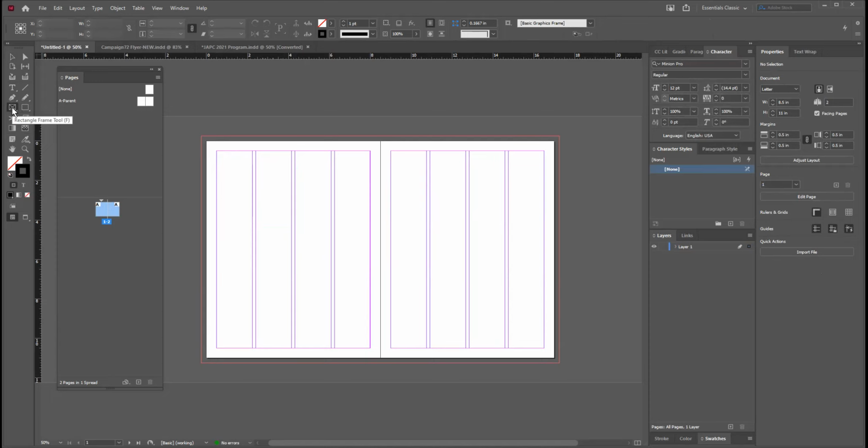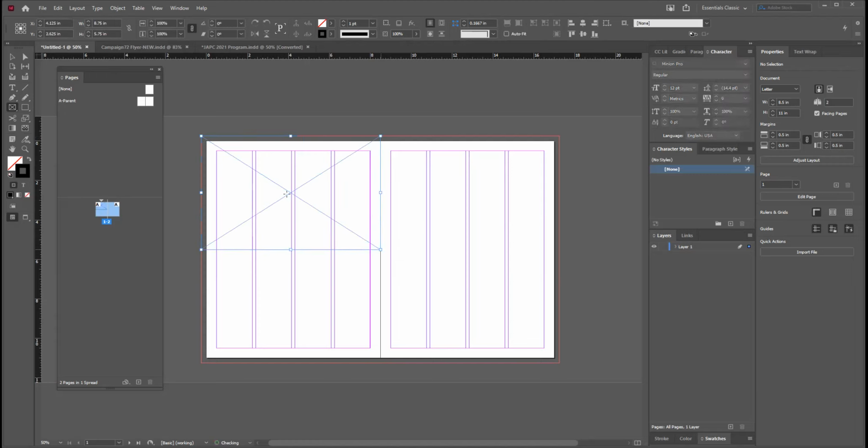So the rectangle frame tool or the ellipse frame tool or the polygon frame tool, these tools are unique to InDesign, because, yes, you can fill it with color, you can put a stroke on it, but it's not seen as a shape. It's really a placeholder for a photo or a graphic. So when I say make a rectangle frame tool, drag it out like so.